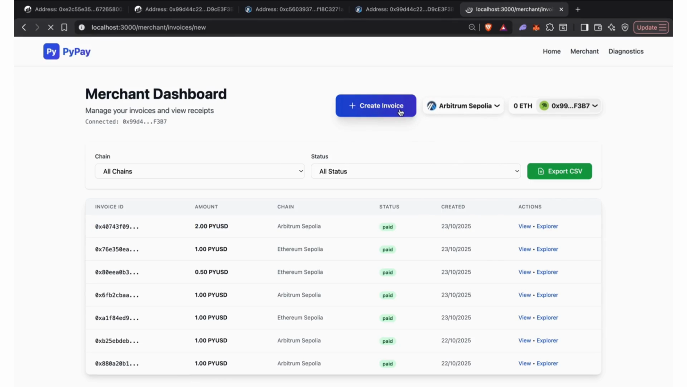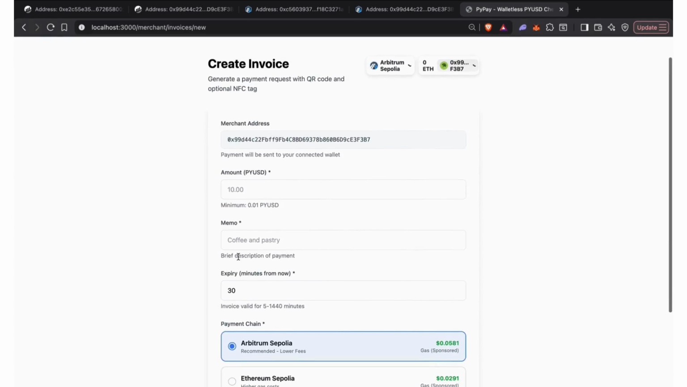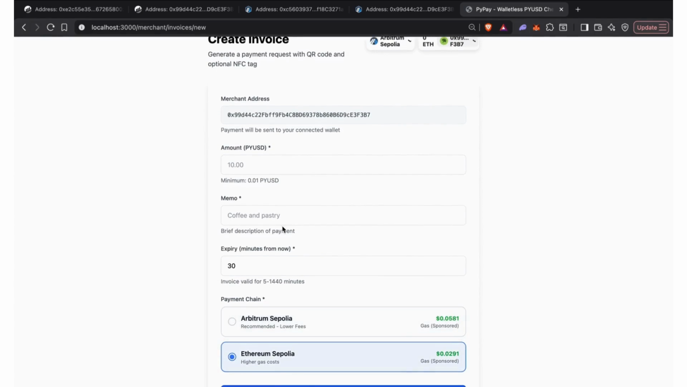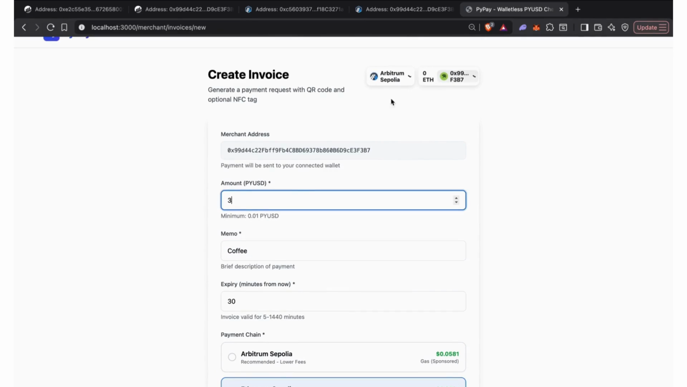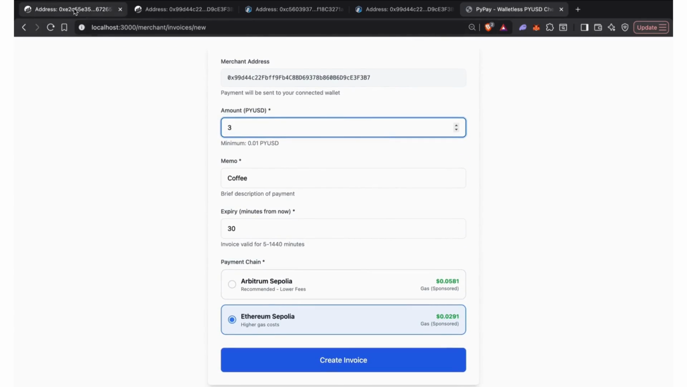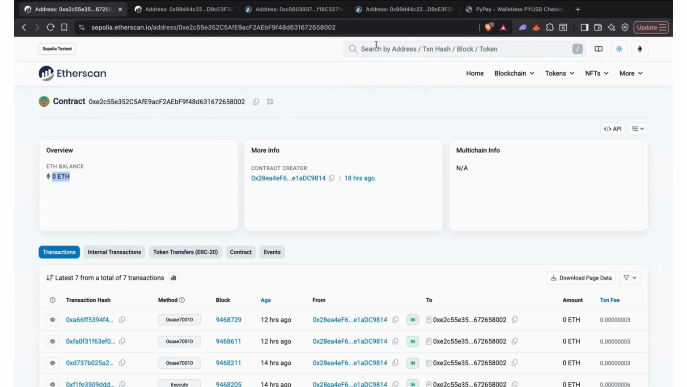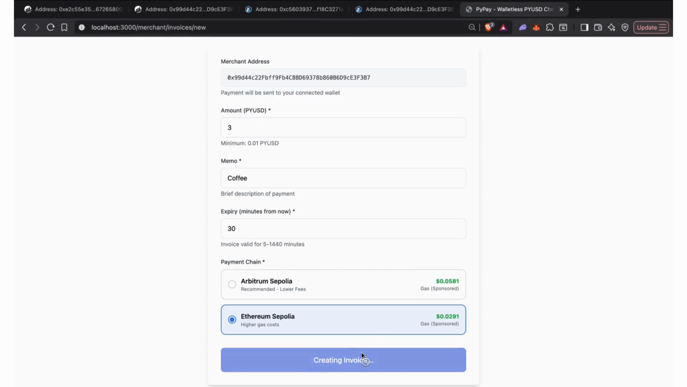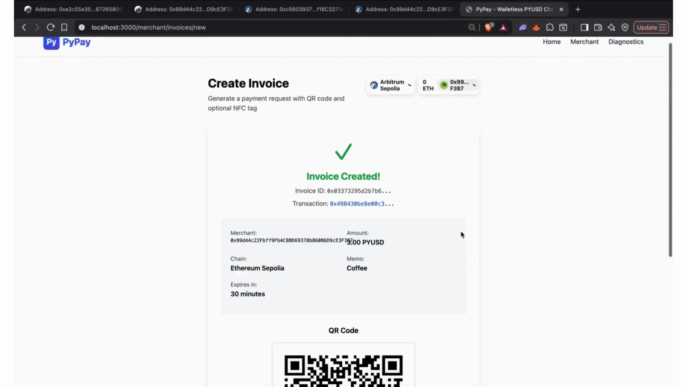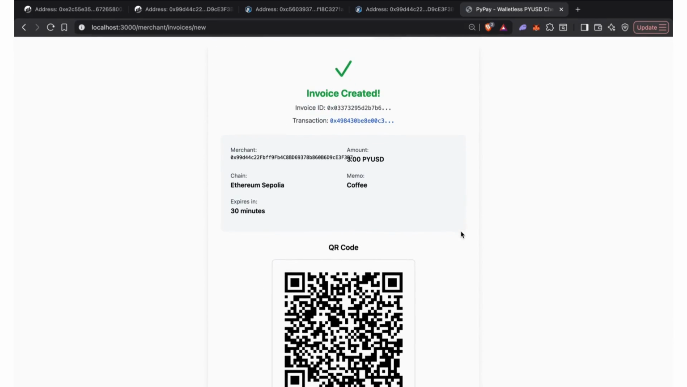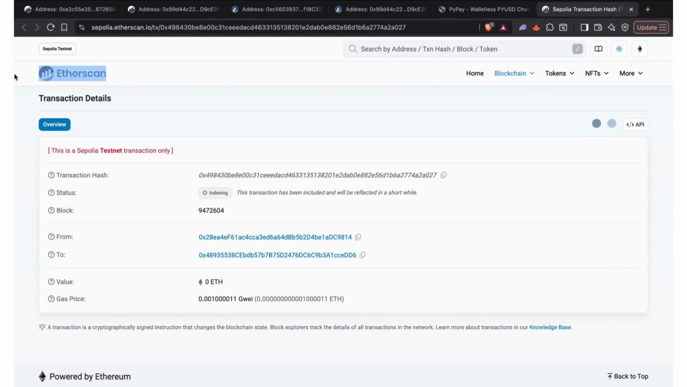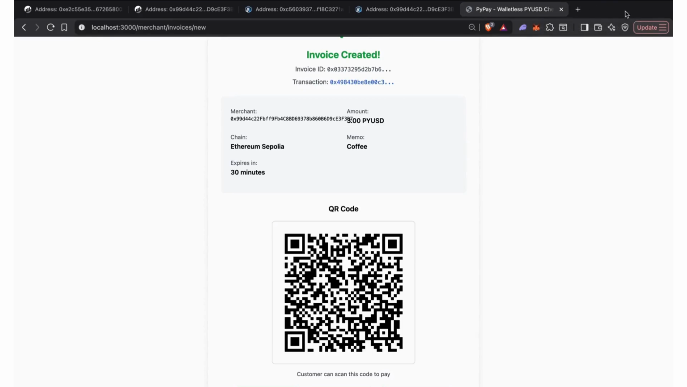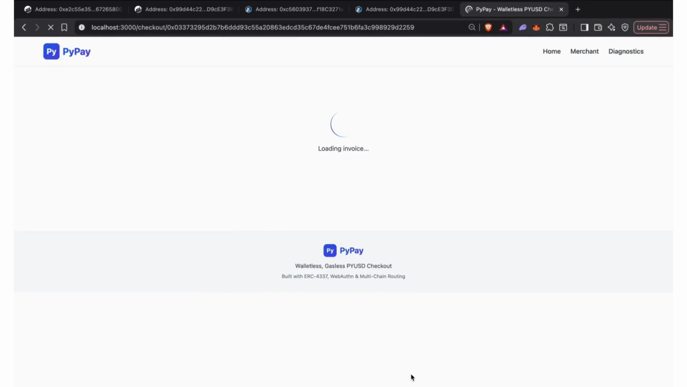Now, let us create another invoice, but this time on the Ethereum Sepolia network, where in the smart account we have zero balance. So, for the transaction to confirm, we need to bridge our token. We'll give an amount of 3. And let me quickly show you the amount in the smart account is 0. And we'll go and create the invoice. Invoice is created. Let me show you the transaction hash in Etherscan, and it is on chain. So we'll go and check out as well.